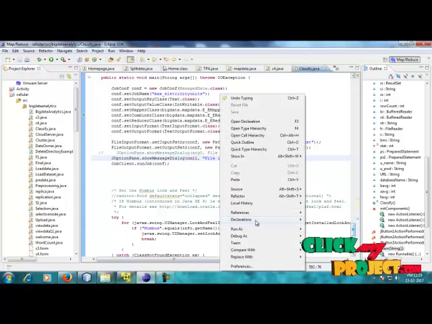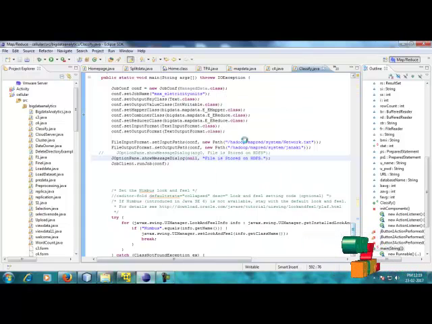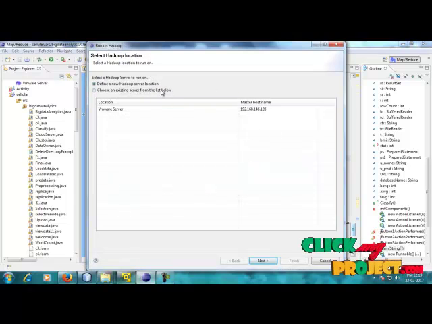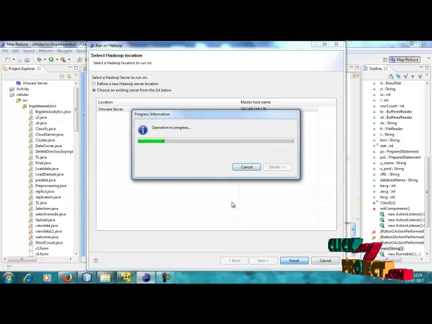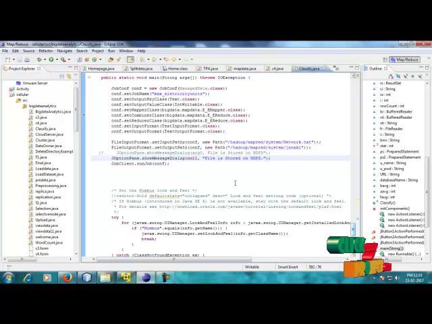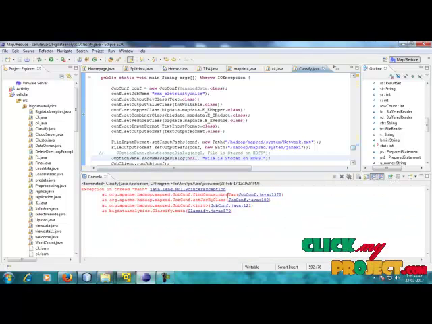Okay, so click to run as Hadoop. So Hadoop. So the big data process. This is the big data processing. The file is stored on the HDFS server.